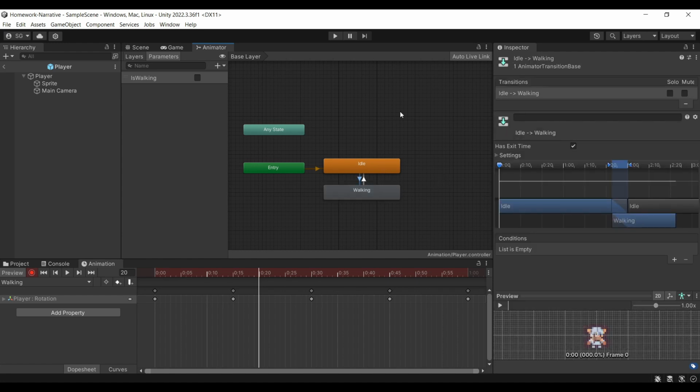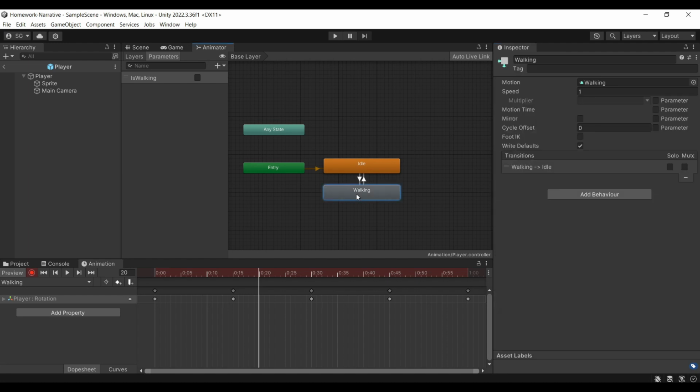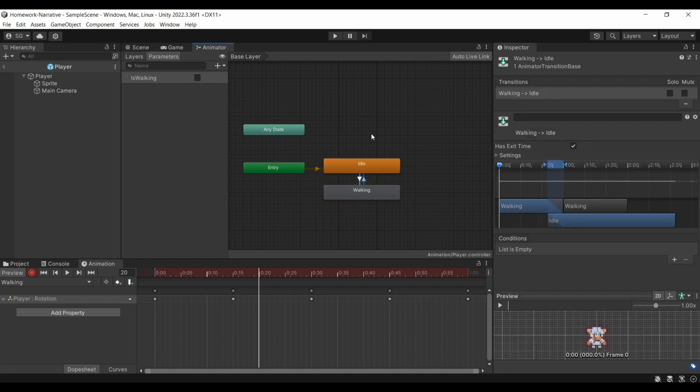Now, this won't work by itself. We have to add some conditions. First thing we have to do is add a condition. Adding this parameter will allow our animator script to check if the player is in idle state and the walking value turns true, it will transition to walking. We have to add a condition back to return. So we can add this, and instead of having true, we're going to set it false. So if the player is walking and for whatever reason they stop, it'll go back to idle.